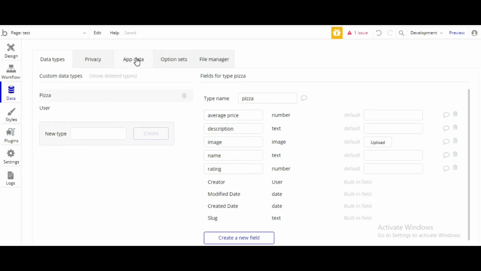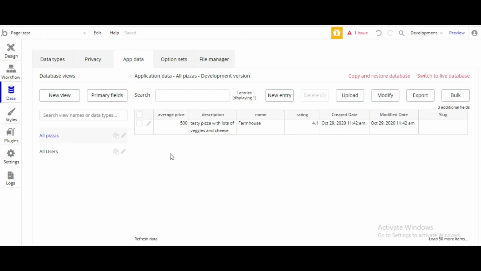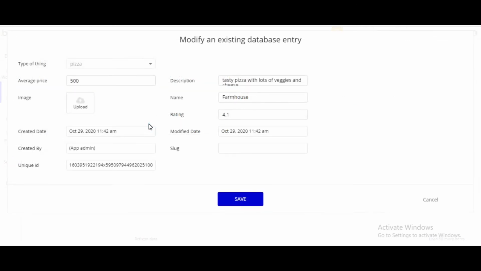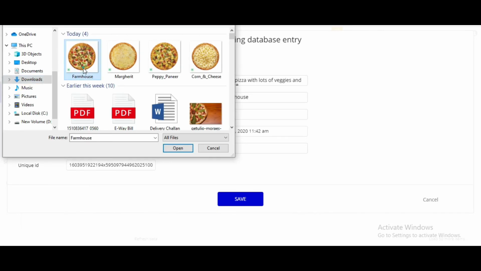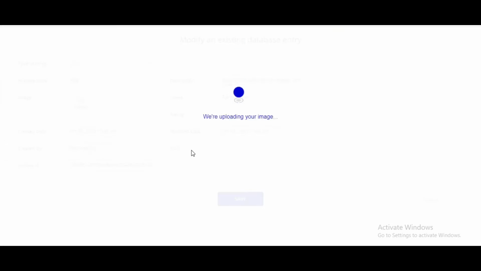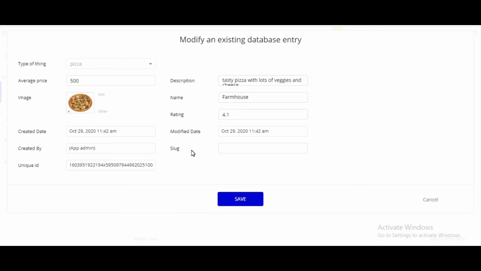If we go back to our app data, here this is the same entry which we created in our exploring bubble session. If you want to look at this entry in more detail, you can click on this pencil icon. Here you can see the different pieces of information that we added earlier, and you can also upload an image in case a certain entry is missing. So here let's upload this image. Our image is uploaded. Let's save this entry.